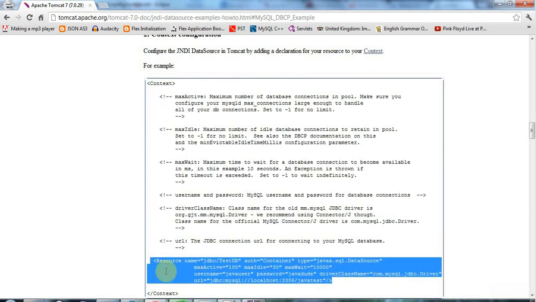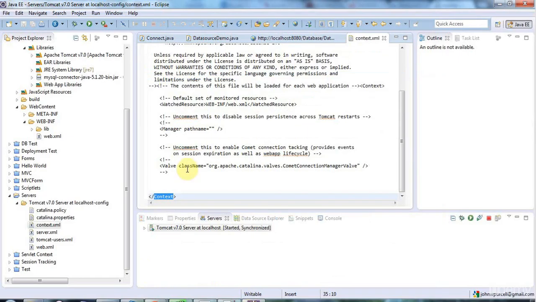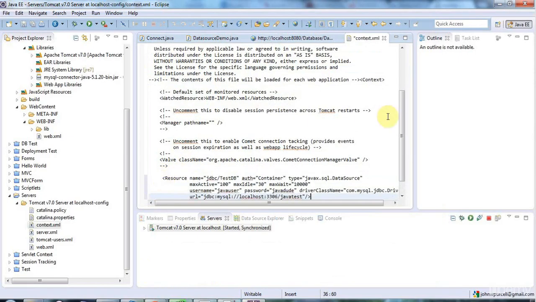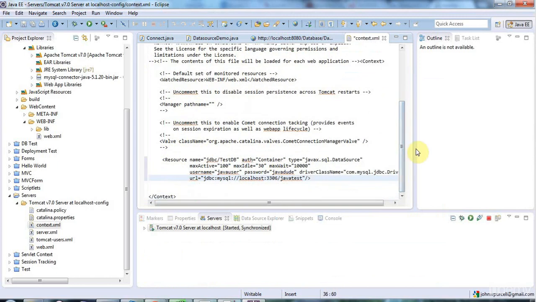I'm just going to Control-C to copy that, and I'm going to go to my Tomcat context.xml and paste that in. I think Control-Shift-F might work here. Let's try it. Maybe it doesn't. Okay, well that's okay.